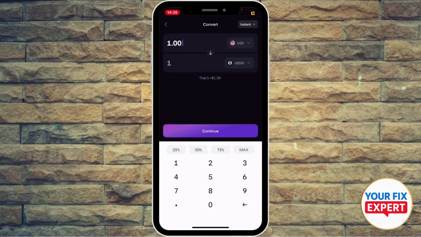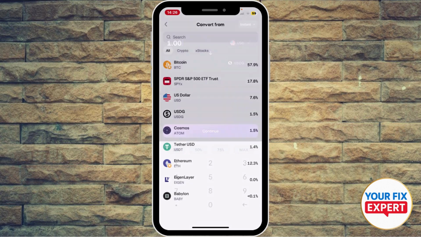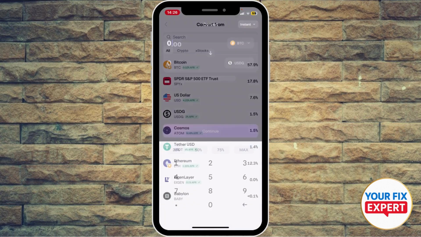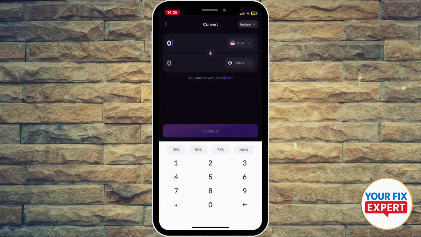Inside, what I'm gonna do, I'm gonna convert from my US dollar, from cash to USDG. Okay, so if you want to change cash to a crypto, just hit the USD button at the top and select Bitcoin, right? In my case, I'm gonna keep using cash. So let's say 25%, okay?